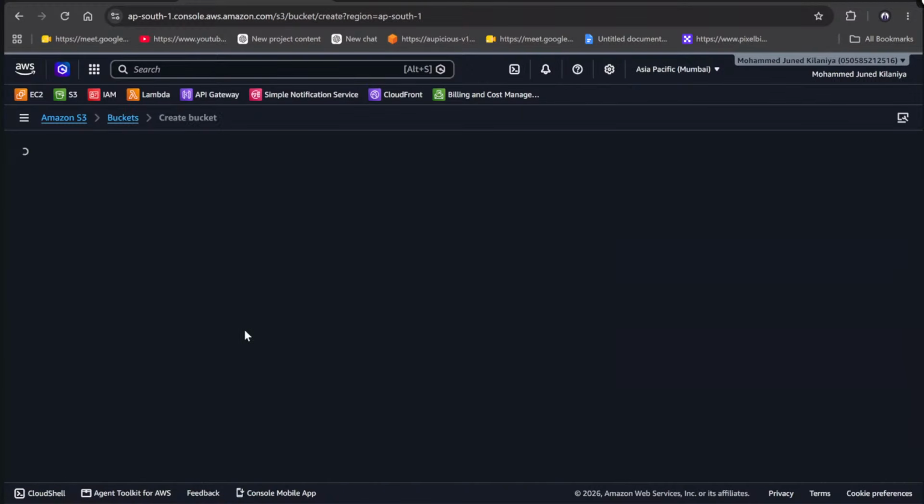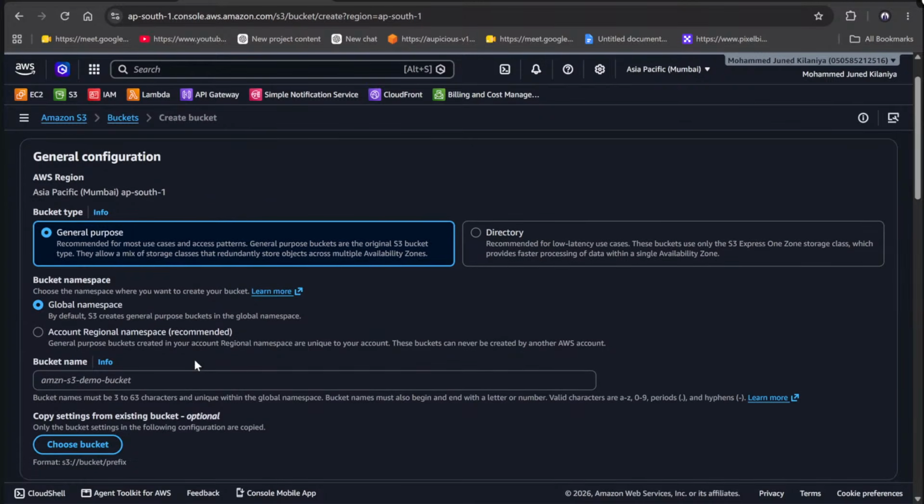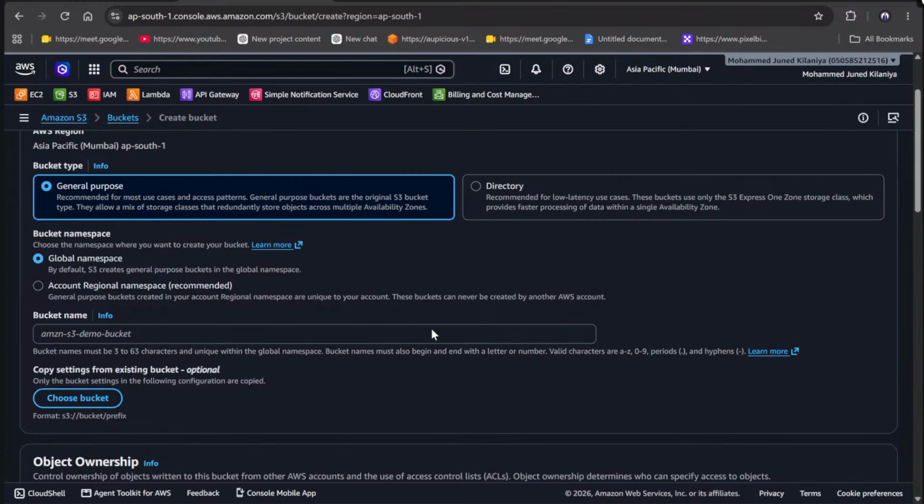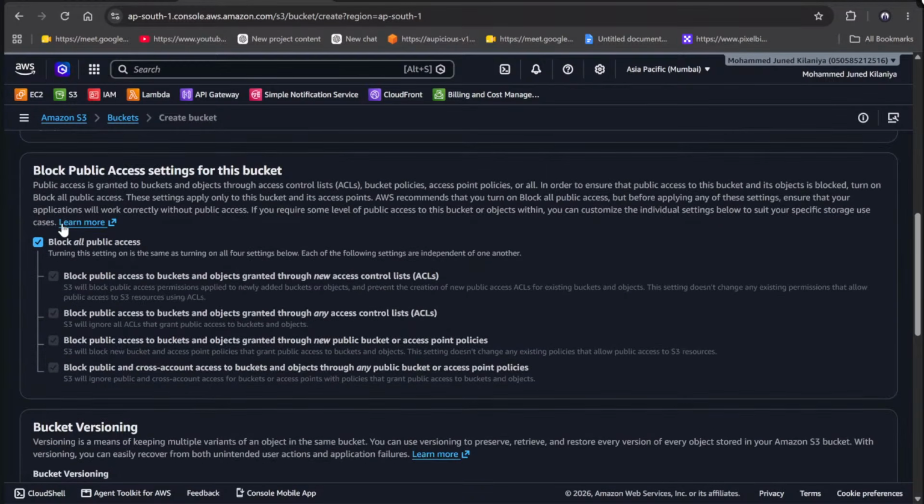So let me quickly create a bucket, and here I'm creating a general purpose bucket. You can give the bucket any name you want. I'm giving it the name backup-bucket-001, some name. If this name is available in the global namespace, it will be created over there.